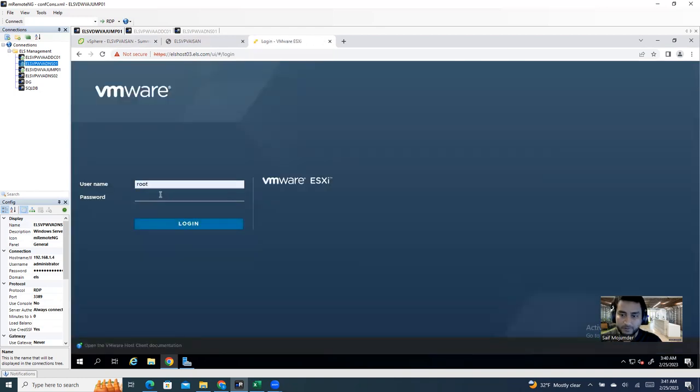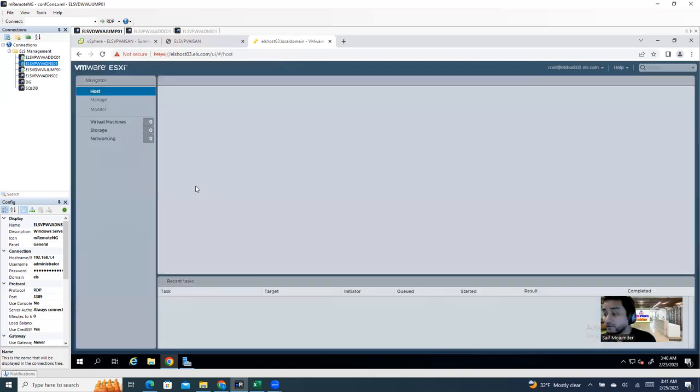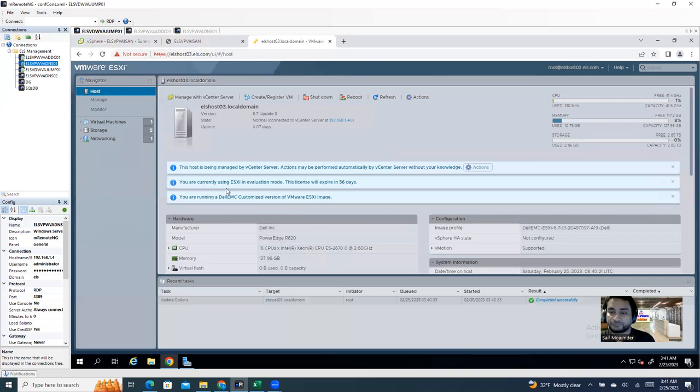Good, okay, good. Because whenever you have one ESXi and you create a virtual machine, how are you going to install VMware Tools? How are you going to push VMware Tools? That's why I'm showing from both screens. And whenever you log in for the first time, it's going to show you this. Don't click OK with this check mark. Check it and then click OK. Because I just logged in to this host for the first time.